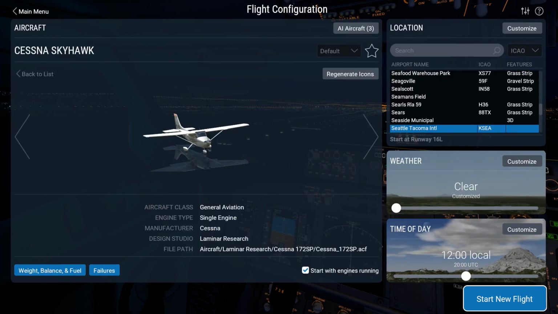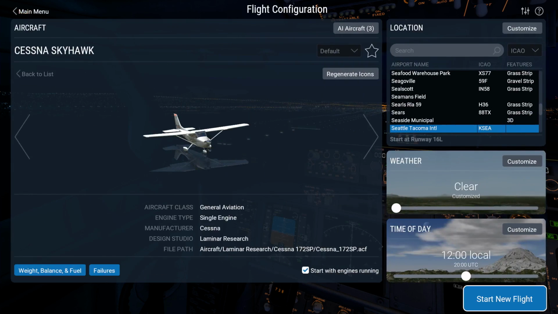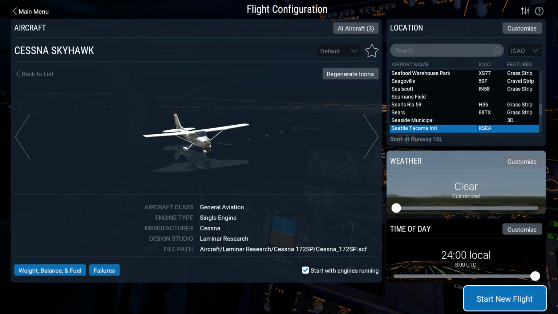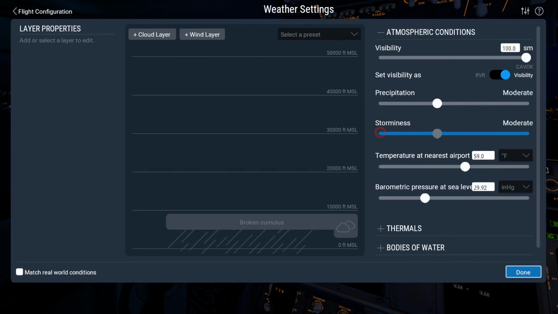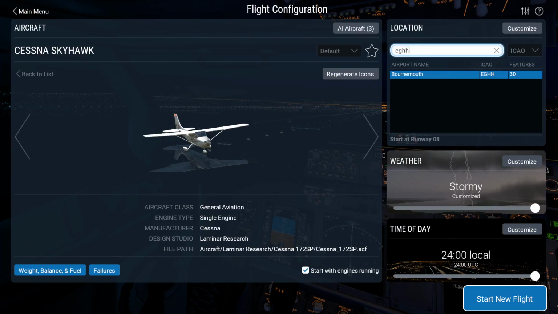So we'll take the Cessna Skyhawk out. We're not going to do anything clever. We're not going to set up any failures. Time of day. Let's go night time. Weather. Let's have a bit of something. The UI on this is just absolutely brilliant. Let's see if Bournemouth is in it.